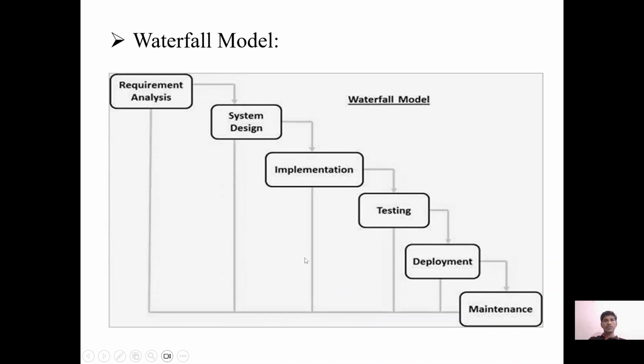Here, before going to the next phase, the first phase must be completed. Then only is it possible to go to the next phase. Likewise, after the completion of each and every phase only, you go to the next phase. So the first one is requirement analysis. In this phase, we get the requirements from the customer side, from the stakeholders. This is the requirement analysis phase.